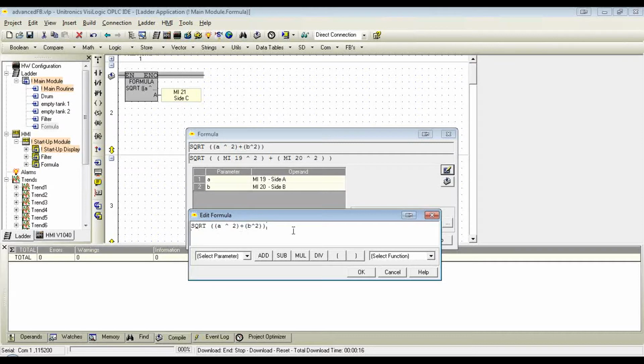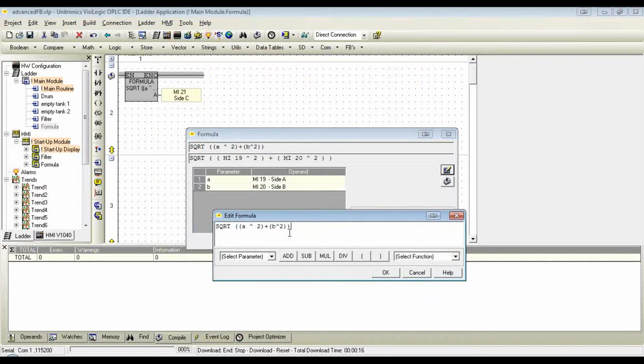To add the square root here, if you look down here, there's the select function. This is where we can add any of the more advanced math functions, so square root, absolute value, exponent, etc. It does follow the normal order of operations, so be sure to use parentheses to make sure things get operated in the order you like.